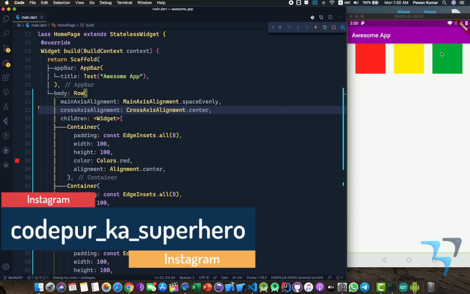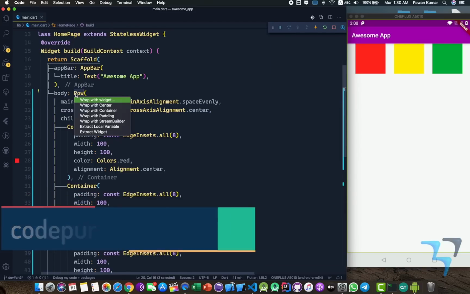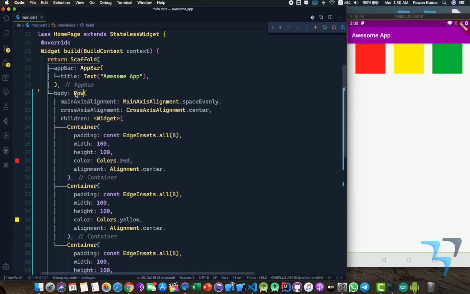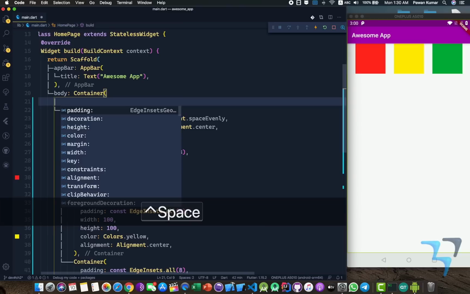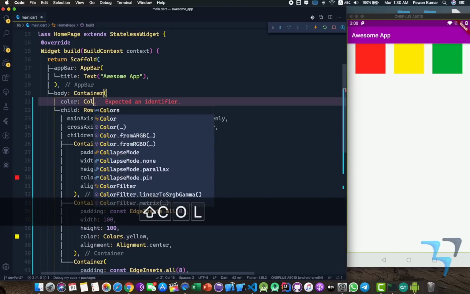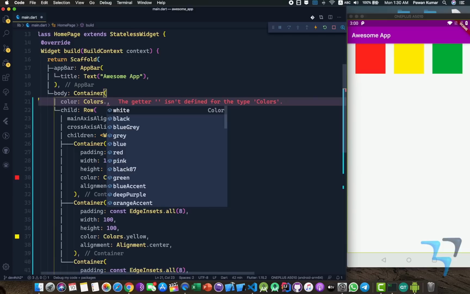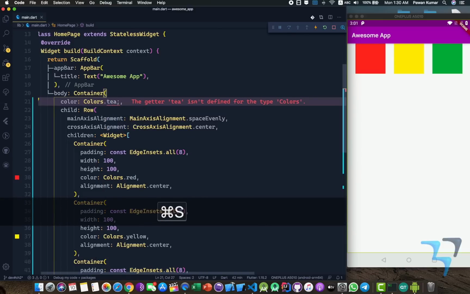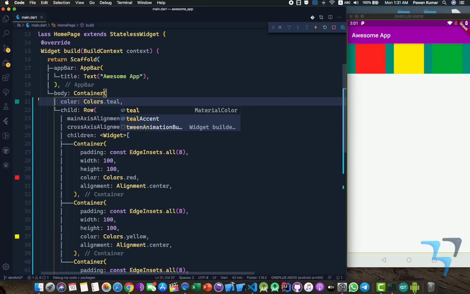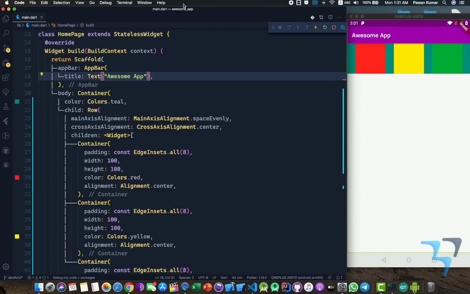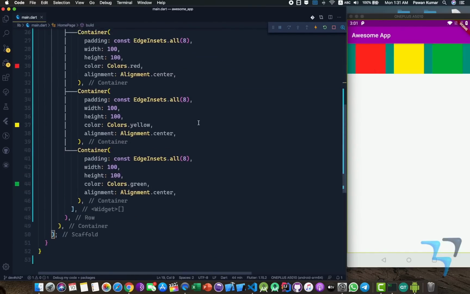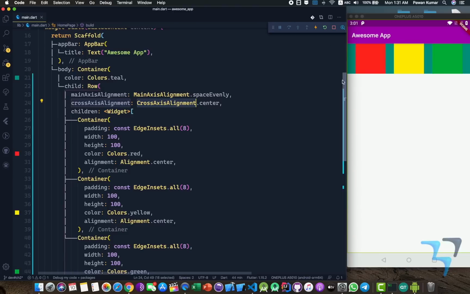But because this is just a row, what I'll do is wrap this row with another widget, a container widget, and this time I will give it a color. Let's say Colors dot teal, just for the sake of giving it a color. You can see the container is teal, and its size is very much limited to these boxes. So the center of cross-axis alignment depends on this container.